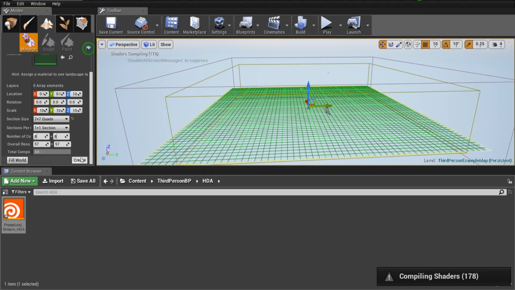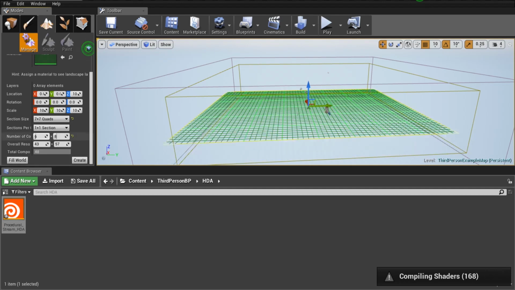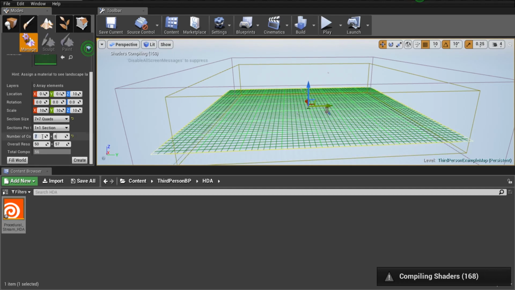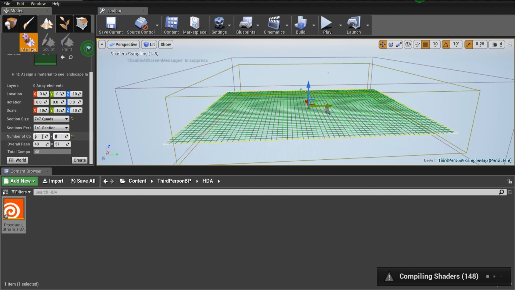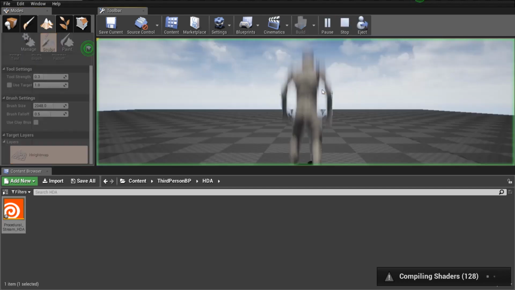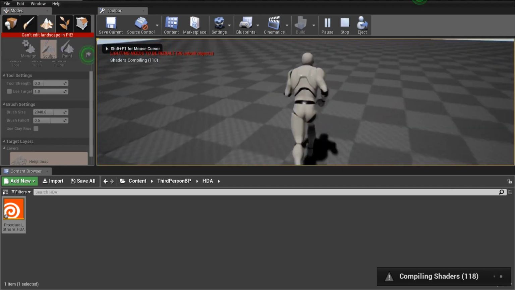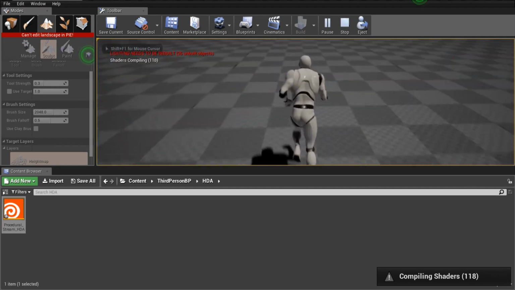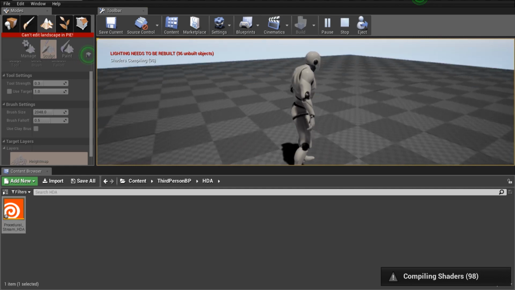Scroll down, and I'm going to see if I change this. Let's say 6 by 6, and hit create. Now we have our grid, and I can actually play test this. I can walk around on it. Alright, perfect.